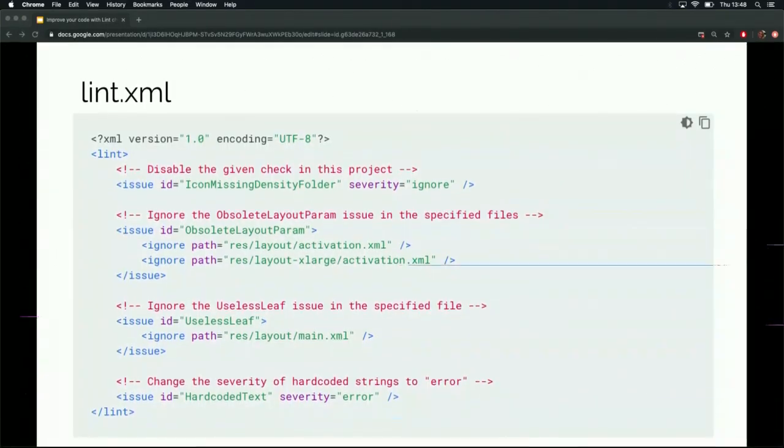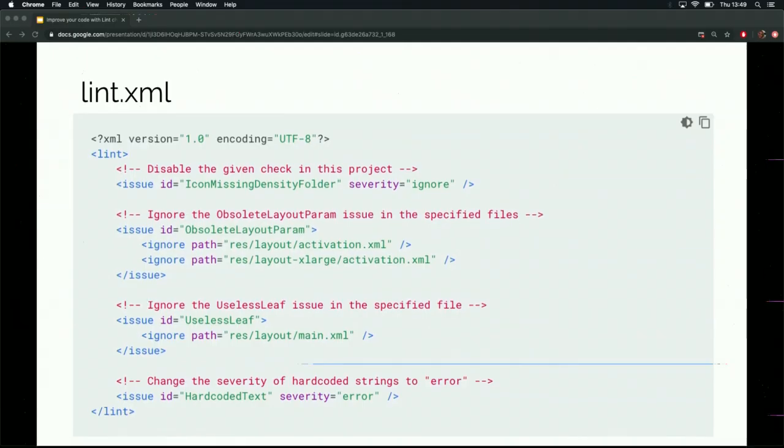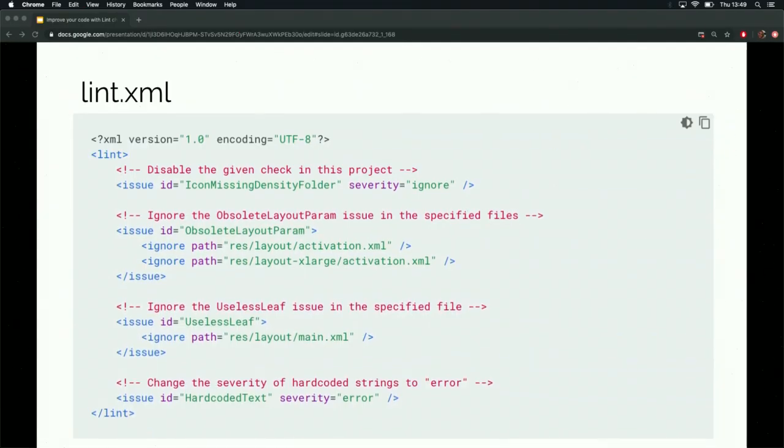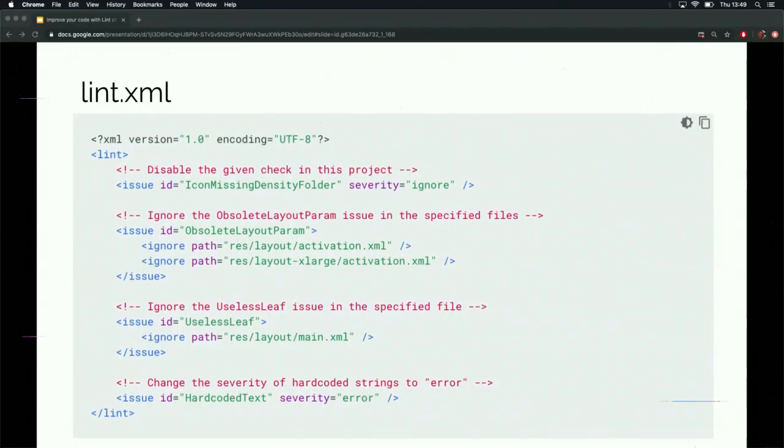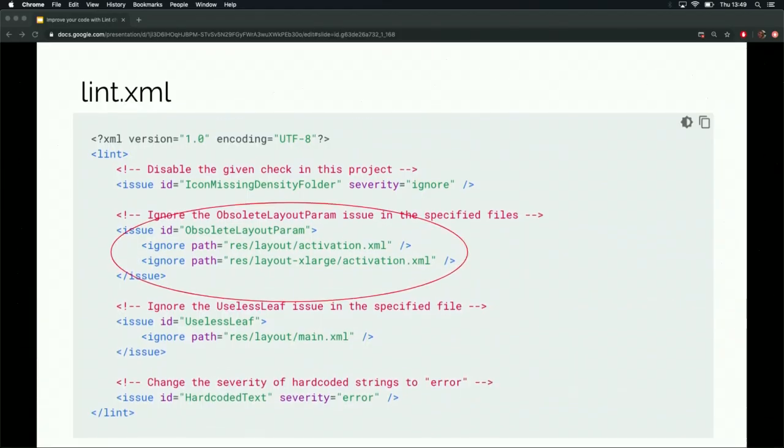And then you can say what types of issues do you want to break the build? What types of issues do you want to ignore for now? And you can take it little by little. Maybe this sprint you just want to start fixing the icon missing density folder, which means you don't have all the icons for all the resolutions. So you can say ignore for now, and little by little you can start fixing those. And although this configuration file is applied module-wise, you can also apply it per path, which is really cool.